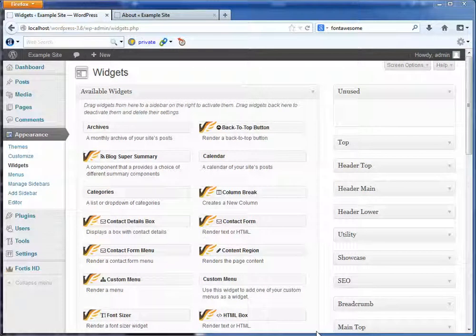So, widgets. They are a pretty important part of the WordPress system, to say the least. Understanding how they're used is also really, really important.